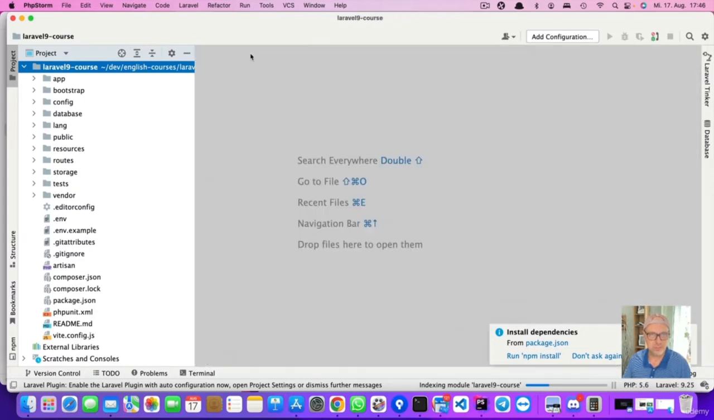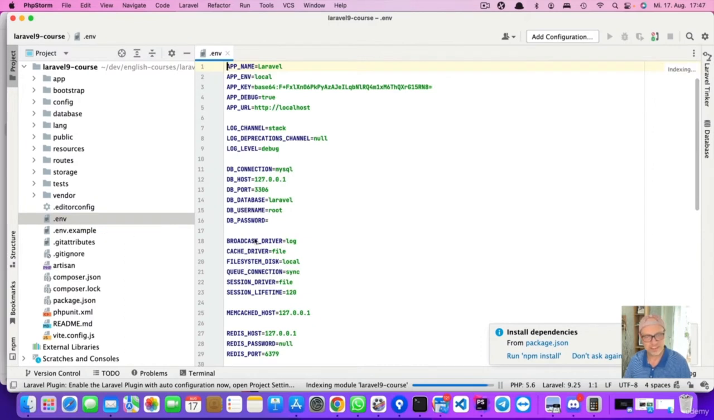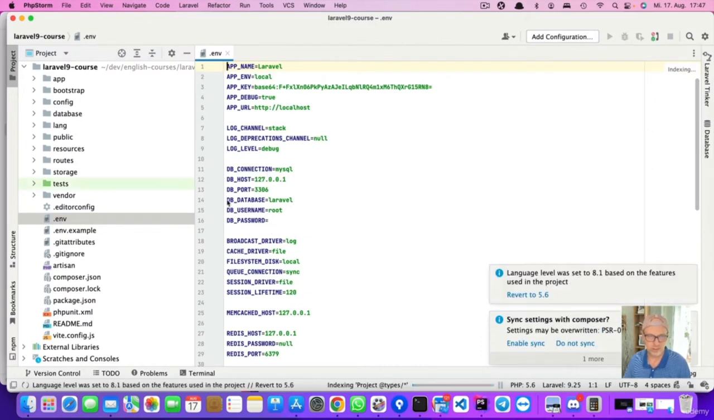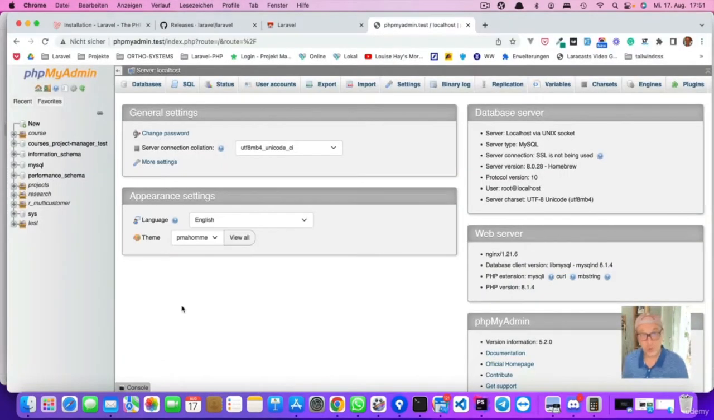Let's close the README here and let's open the file which is called .env, that one here, because here we will have to put our database connection data. But let's create a database very quickly first. So please open the program that you use to administer your MySQL databases. I am using good old phpMyAdmin, which is very old, but is very, very good, I think.